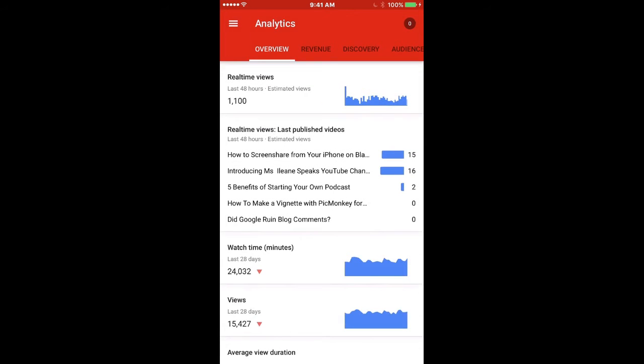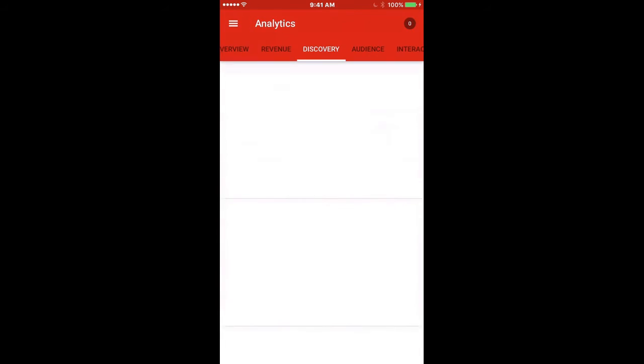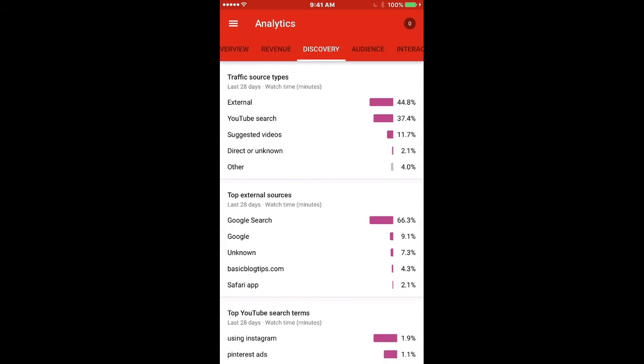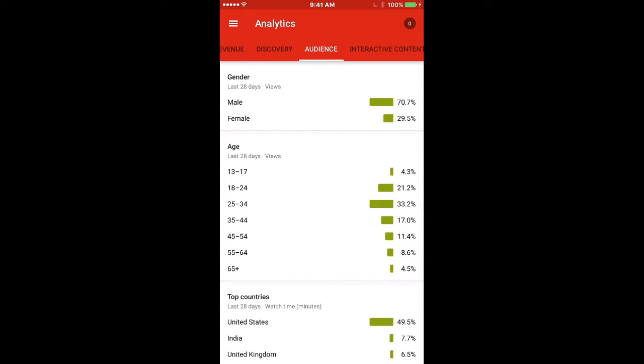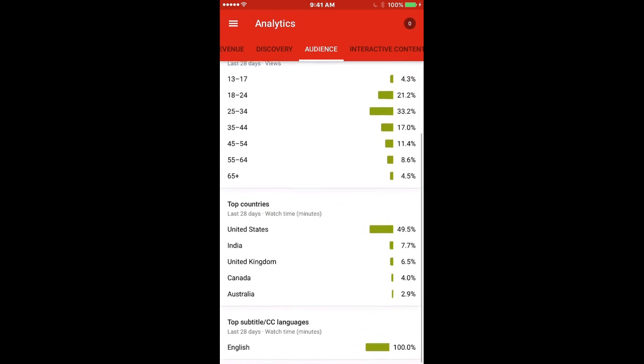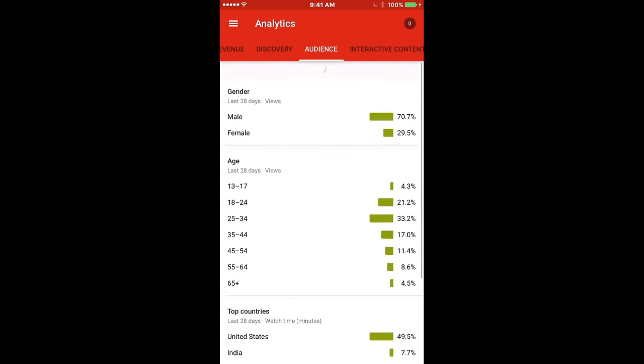And let's go back into the other things that you can see on the analytics tab. You get an overview. You can check on your revenue. You can see where your traffic sources are coming from so that you would click on the discovery tab for that. Then also, you can check on your audience. I've got 70% male audience and 29% female. Shout out to the females and your males, y'all cool too, no? And you can see the age groups, demographics, the countries that folks are coming from.